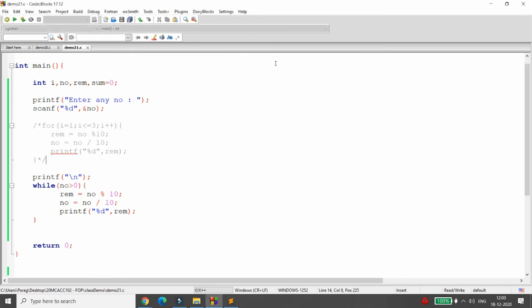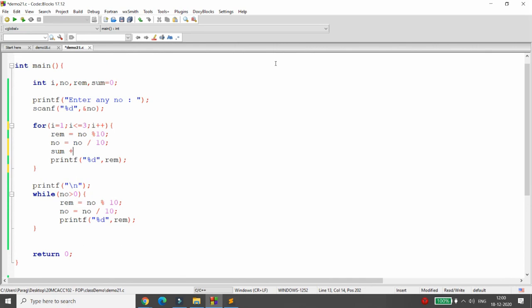Now suppose you think, sir, I want to make the sum of digits, how can we do this? If you want to make the sum of digits, then here you can simply write sum plus equal to remainder. So the remainder will be added to your sum variable. You can do the same thing over here. Sum plus equal to remainder.